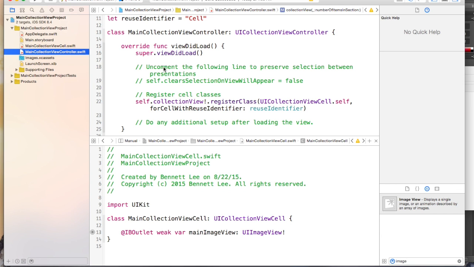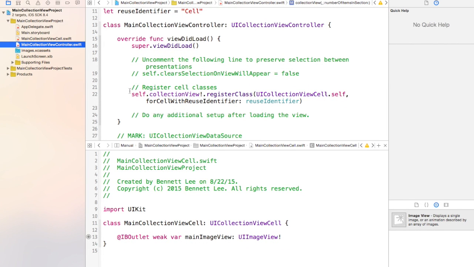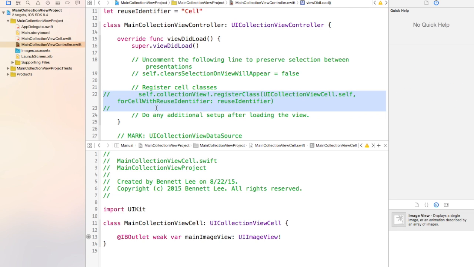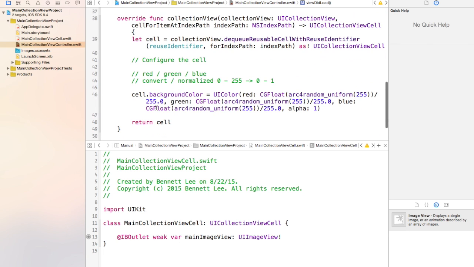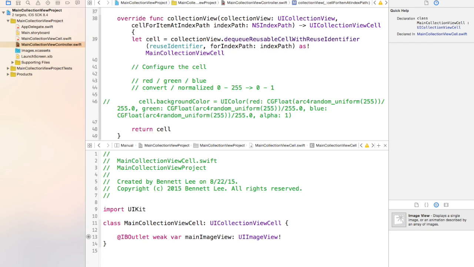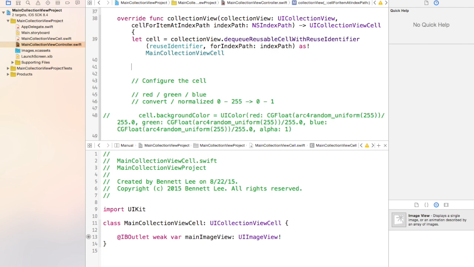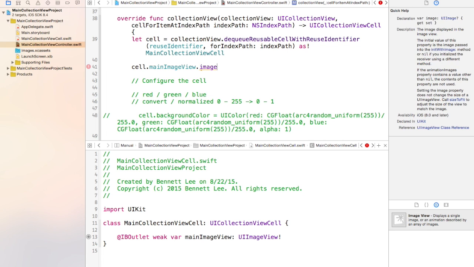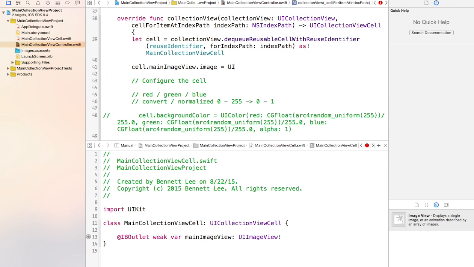main view controller, make this full screen. I'm going to comment out registered cell classes in my view data load method because I am no longer using UICollectionViewCell. I'm using my own custom cell. I'm going to go down here, and instead of setting a background color, I'm going to first typecast this to be a main collection view cell, because I have my own custom cell. I'm going to call cell.mainImageView and set the image to be a UIImage, and it needs a particular name.